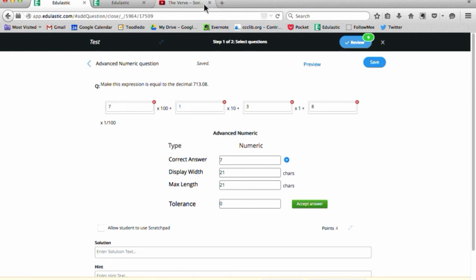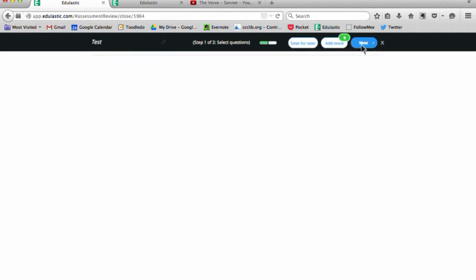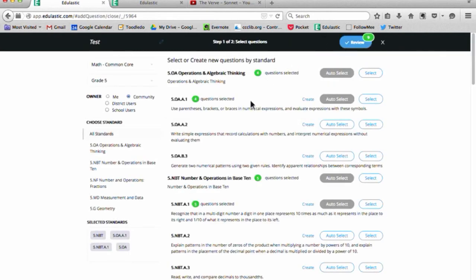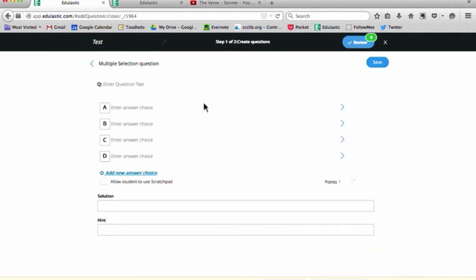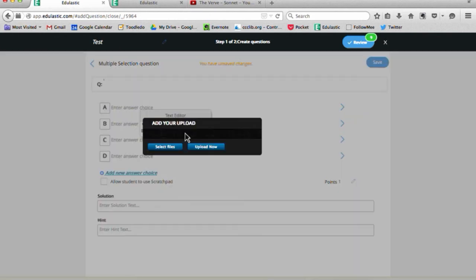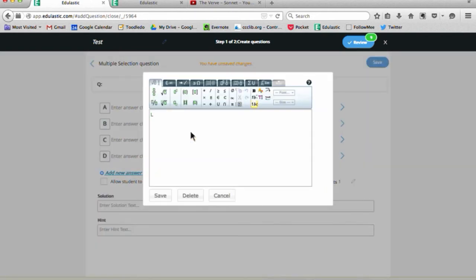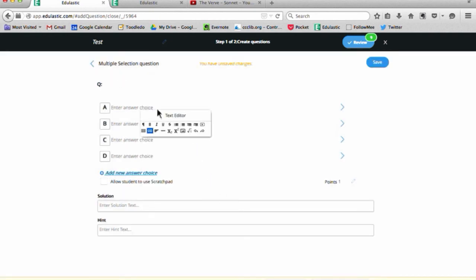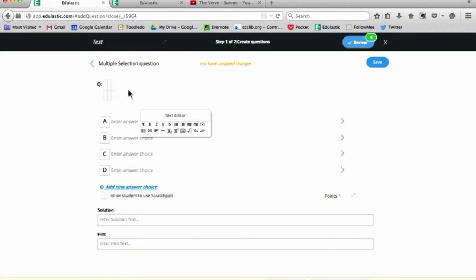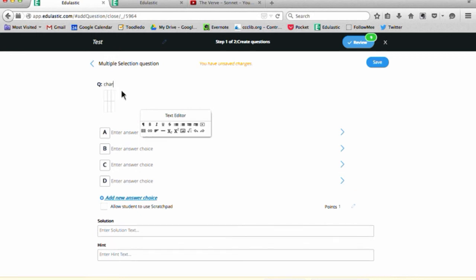In addition to uploading videos, in any question, you can also upload an image. So if I add a question with multiple selection, in this text editor, it allows me to upload a video through an embed code, or I can upload an image that is on my computer, or I can use a math editor. It also allows links and tables. So I can insert a table that has rows and columns. Just the same way that you would do in Word. So this text editor is really flexible.